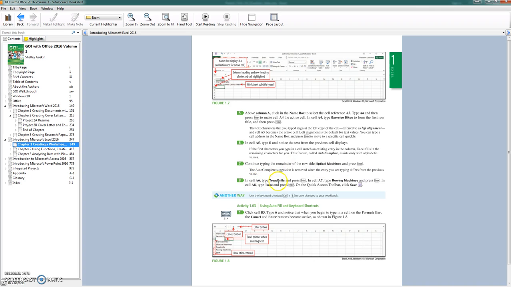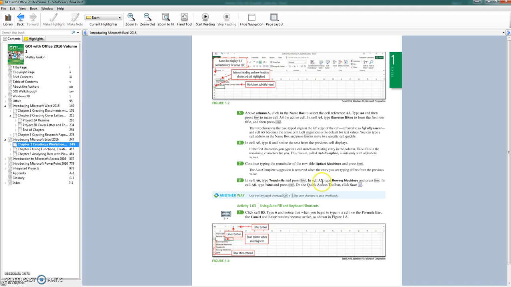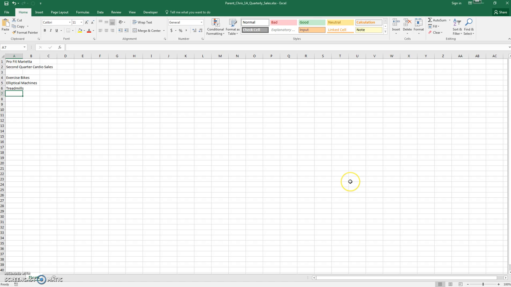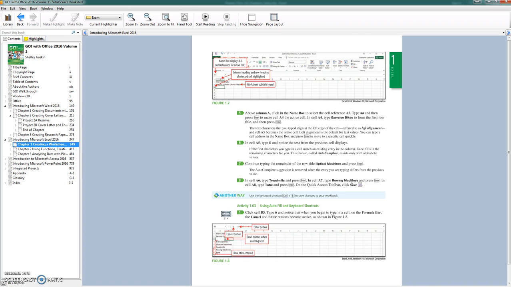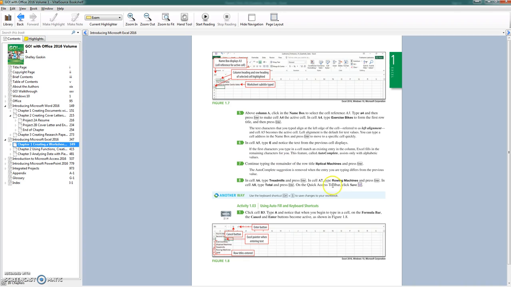So in cell A6, we're going to type treadmills and press enter. In cell A7, we're going to type rowing machines and press enter. And in cell A8, we're going to type total and press enter. And then go ahead and save your file.